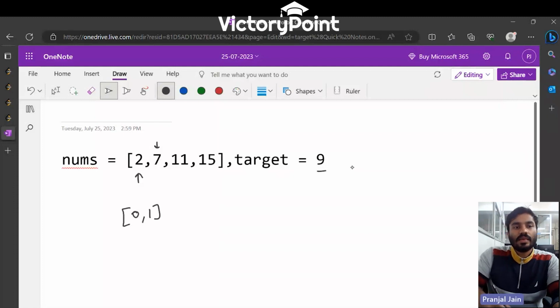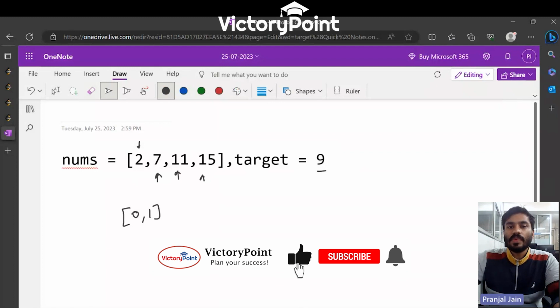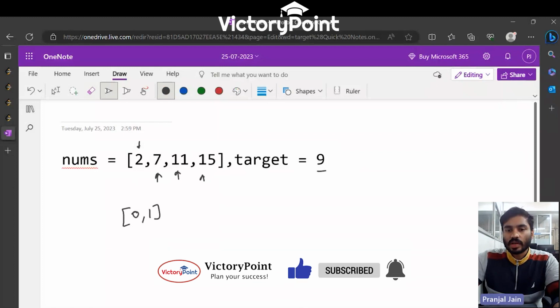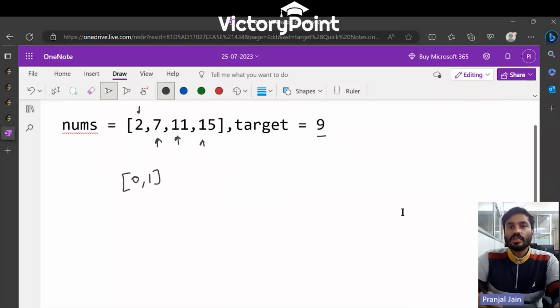In case you don't find them right off the bat, what we'll have to do is sum up each pair of elements. So we'll have to sum 2 with 7, then we'll have to sum 2 with 11, moving on we'll have to sum 2 with 15, then we'll have to sum 7 with all other elements and so on. So how many pairs of elements can we create out of an array? Let us have a look at how we code this approach.